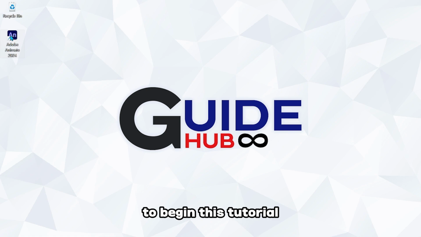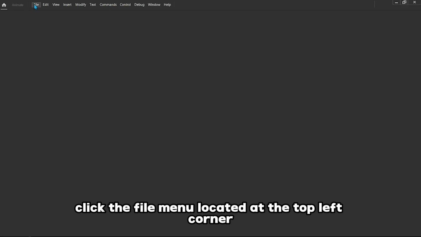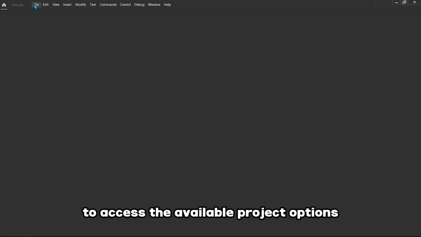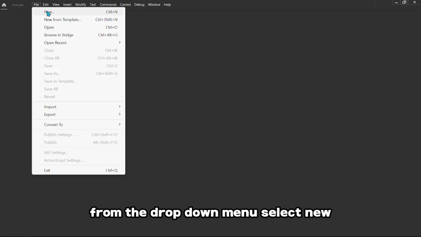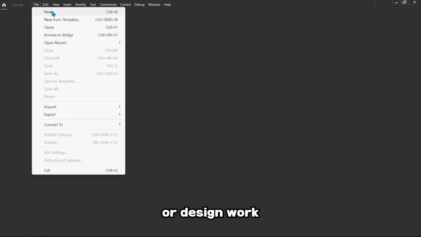To begin this tutorial, open Adobe Animate on your computer. Click the File menu located at the top left corner to access the available project options. From the drop-down menu, select New so you can create a new project file for your animation or design work.